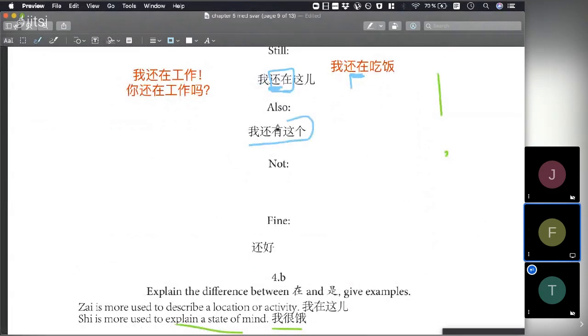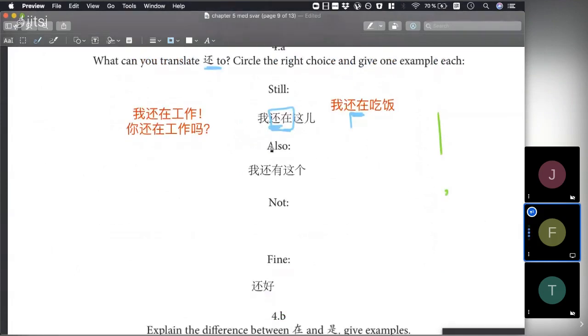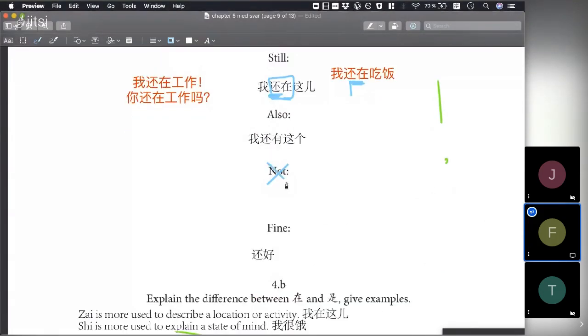And this one, 我还有这个. Like I still have. 还有这个. Yeah, showing this, I have this, and I have this maybe. Okay, yeah, that's good.